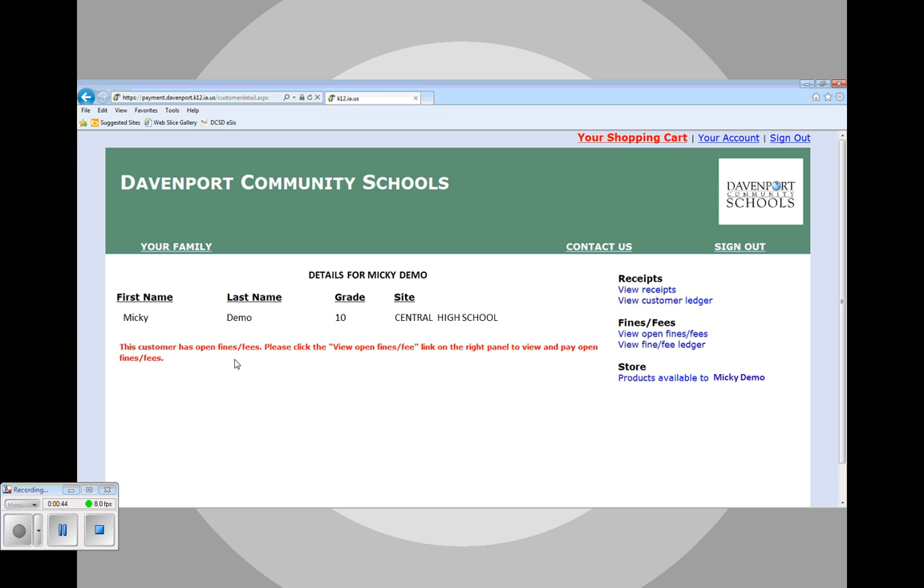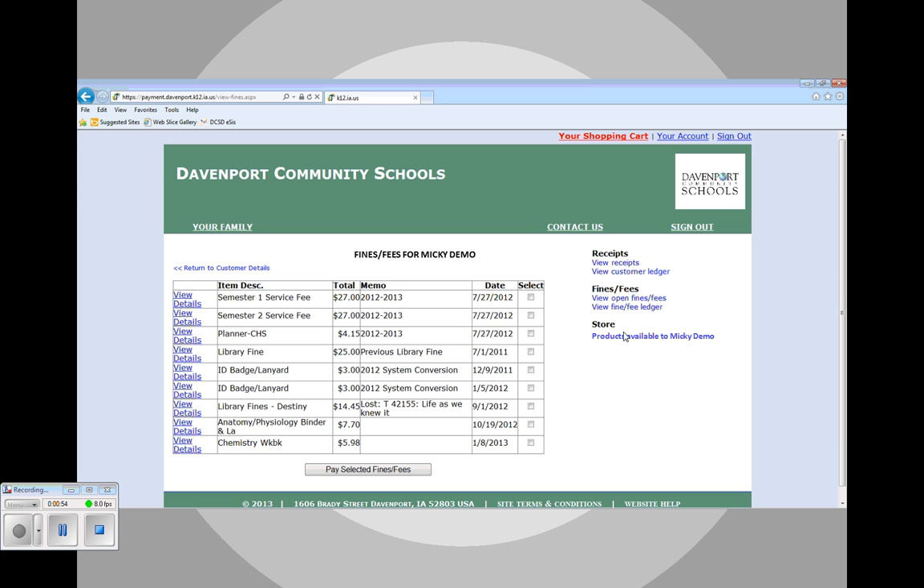If your student has outstanding fees or fines, you will see this red text. To view those, you would click this View Open Fines and Fees under this header here. This will give you a list of the fines or fees that are owed for the student. You can select any or all of the outstanding items by clicking on the check boxes. And once you've made your selections, you can click Pay Selected Fines and Fees. This will go to your shopping cart.